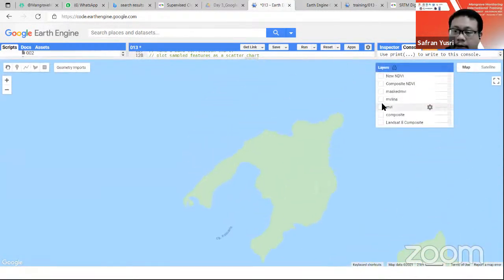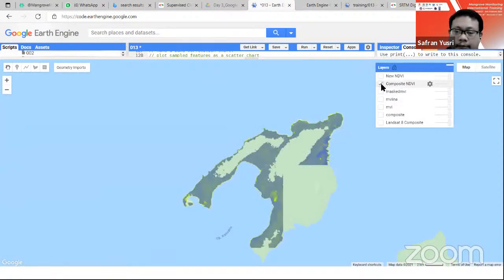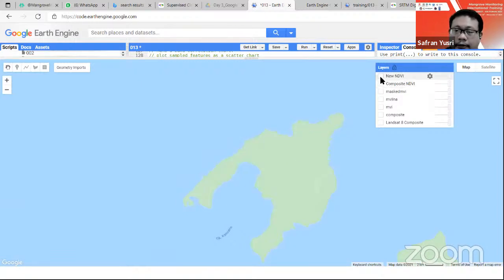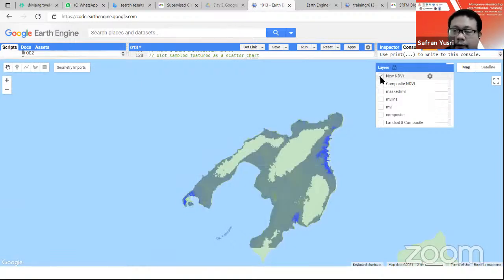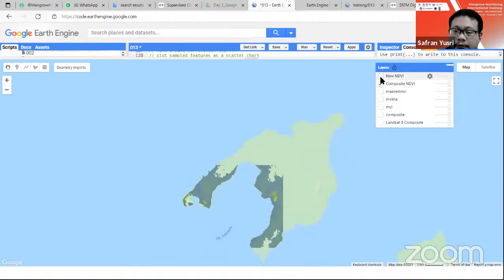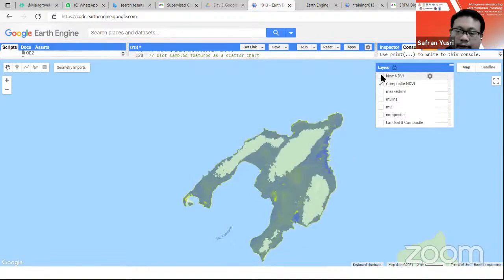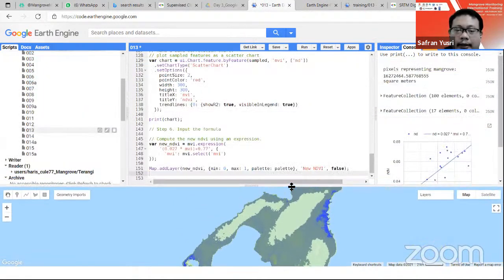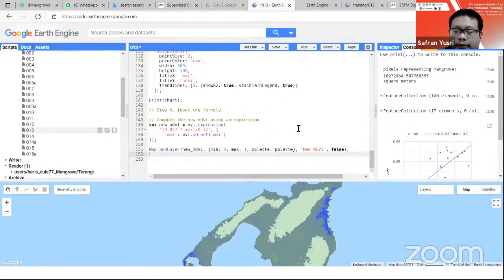Okay. And then we have the composite NDVI. This is the composite NDVI. And then the new NDVI created from the calculation. Okay. As you can see here, it's not actually exactly the same. There are differences, I think, because the R-square is quite low. But actually, this is how you create models using Google Earth Engine.